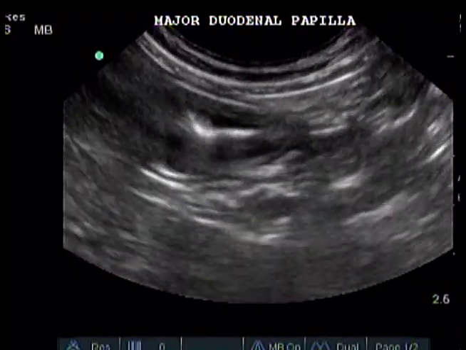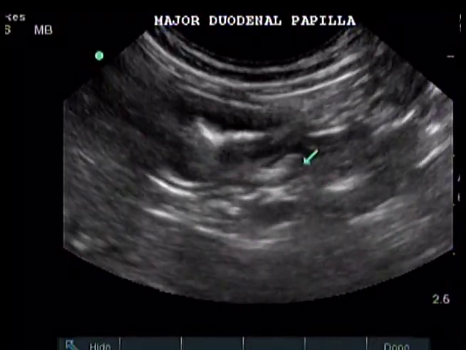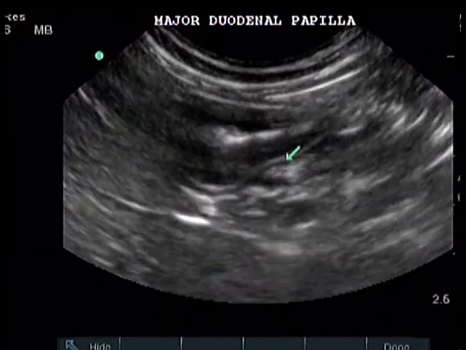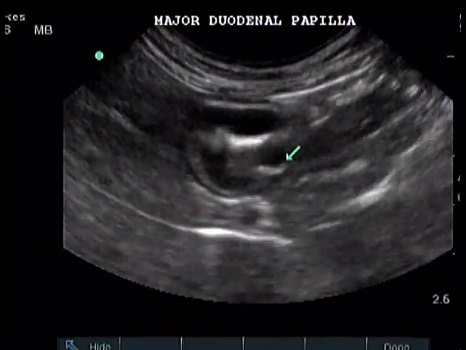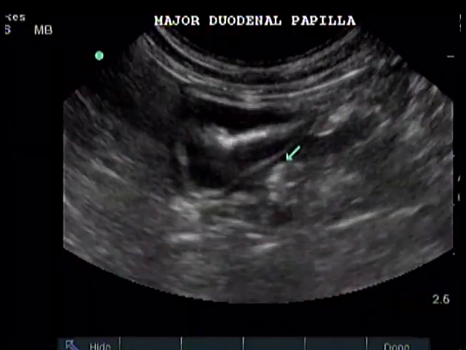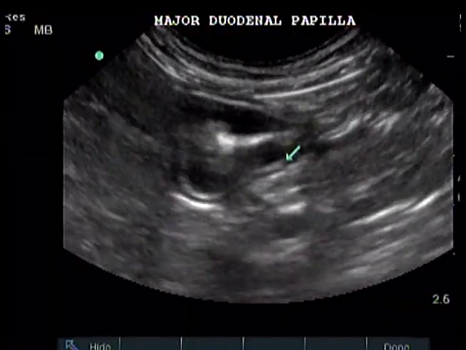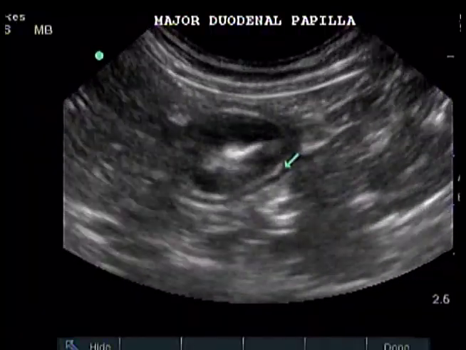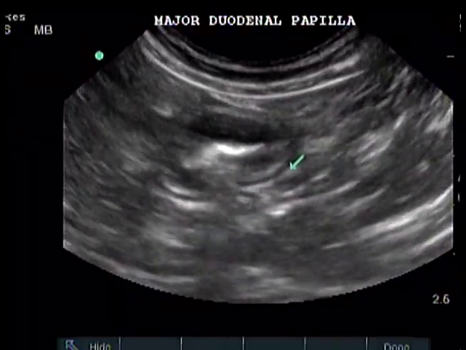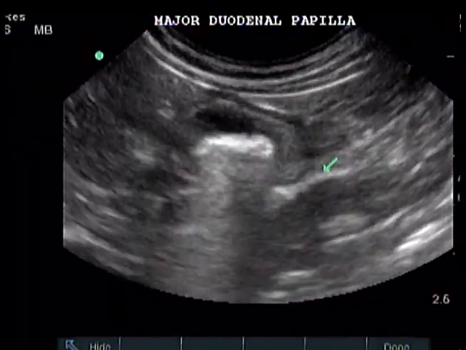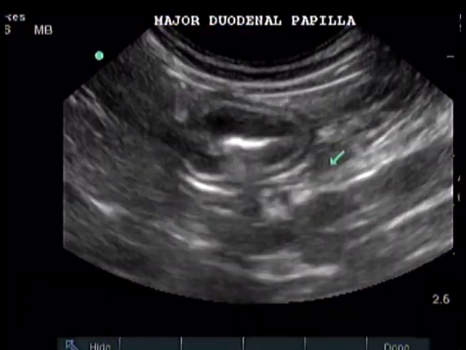The common bile duct and the pancreatic duct enter the duodenum very close to the pylorus through the major duodenal papilla. The major duodenal papilla is located on the dorsal, caudal side of the duodenum and has the same appearance on ultrasound in dogs and cats. The major duodenal papilla will not be seen in every patient or on every ultrasound exam.